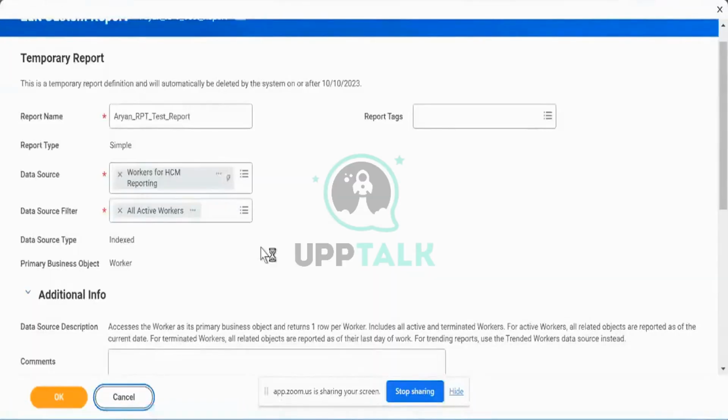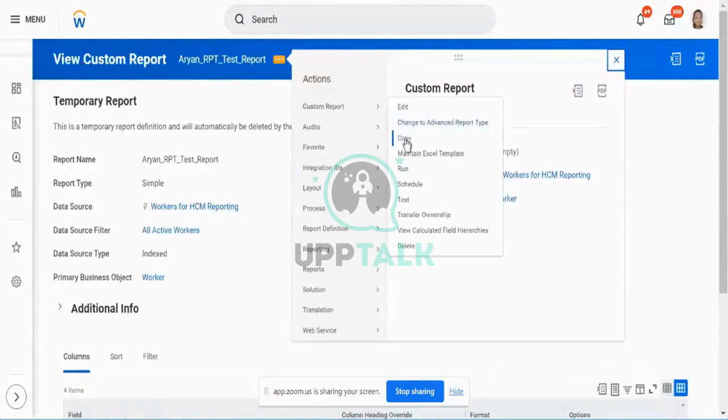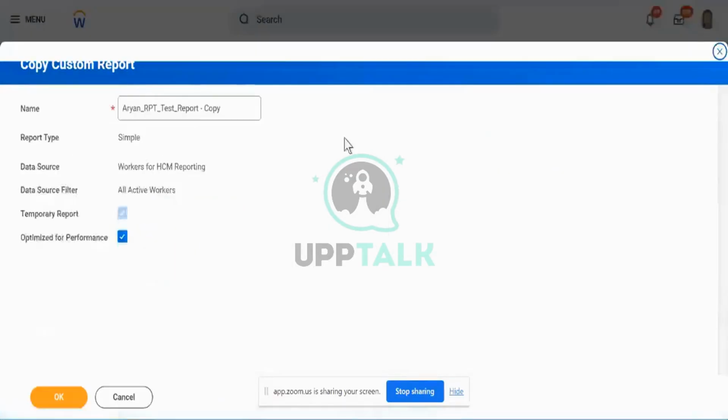Let me copy this report and put it as an advanced report, and then I'll just come across to that. I want to change this as well. This is going to be crazy.